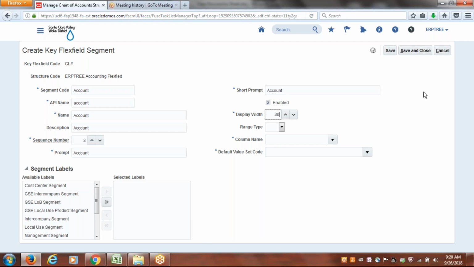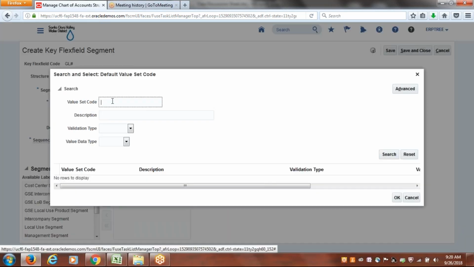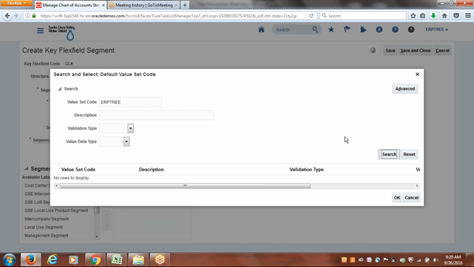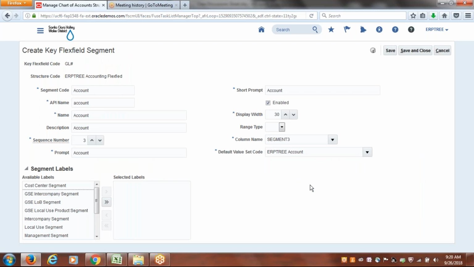Display width say 30: the account names we are going to create need to be displayed with a maximum of 30 characters. This is going to be the third segment. For account, we created a value set that you can select here. That is ERP3 account. Search, say OK. Now for account, we have to assign the segment label called natural account.